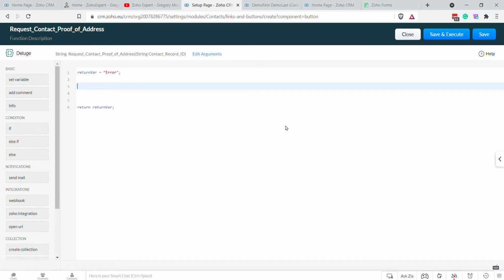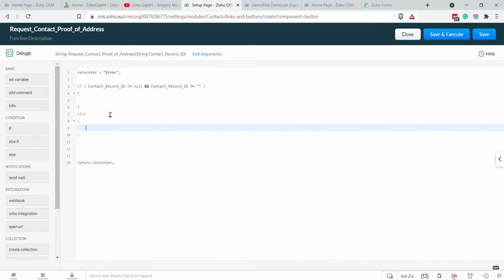Now I like to have a failsafe, so I always go: if contact record ID not equal to null and contact record ID not equal to empty string. What this does is, if for some reason we're missing a contact ID, then do nothing. If it's not empty, then do this. So if it's not null and it's not an empty string, then do everything inside here. Else we'll say return var equals no record ID found. Okay, no contact record ID found.